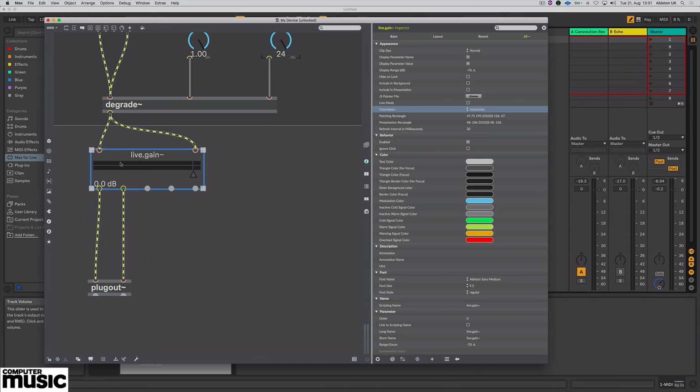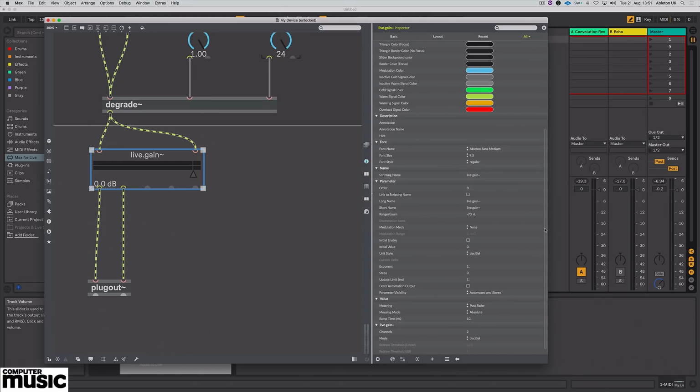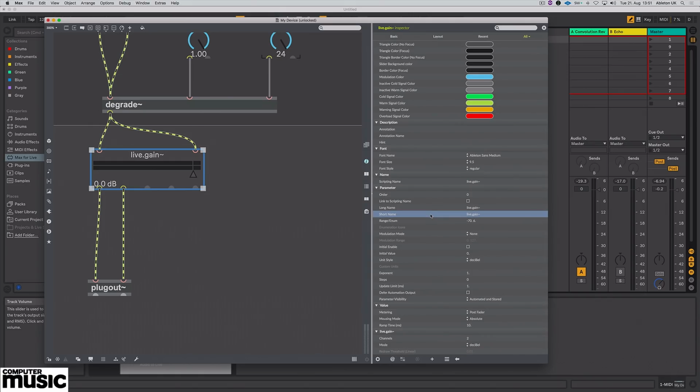The only other thing we should really do to this slider is to maybe give it a slightly more useful name. But at the moment, it's got a default name of live.gain. That's not very intuitive.